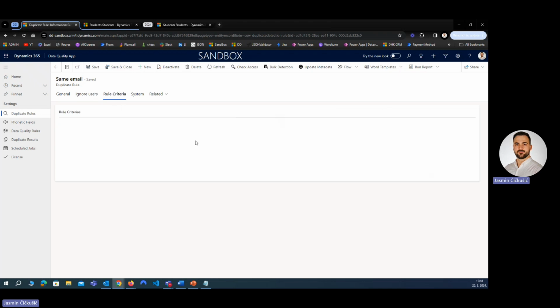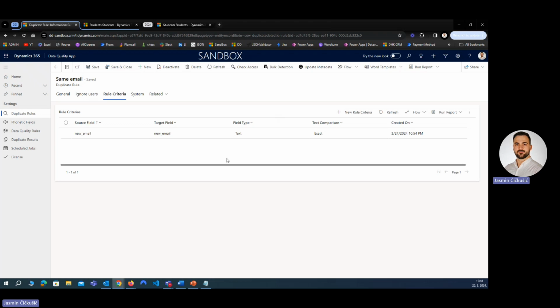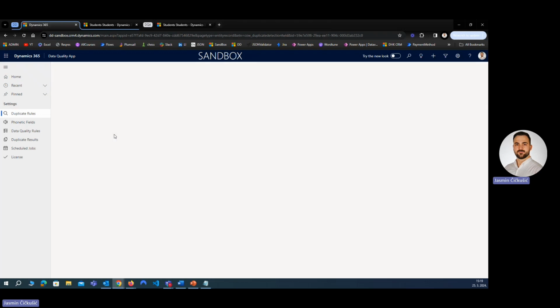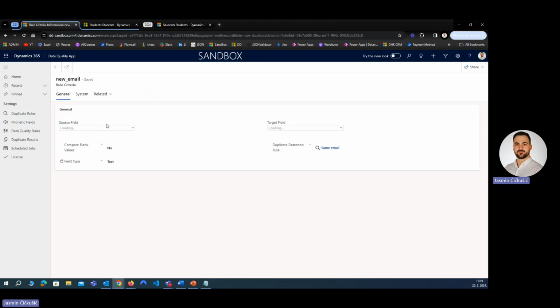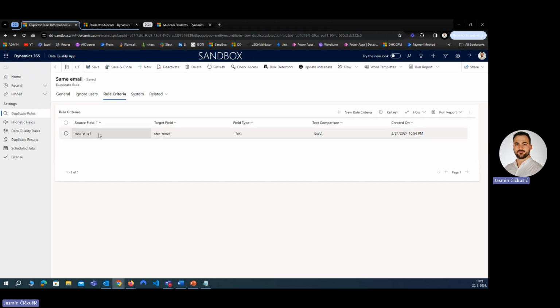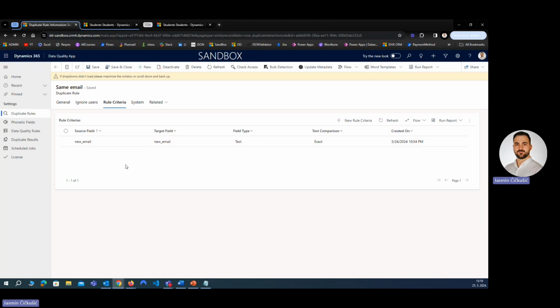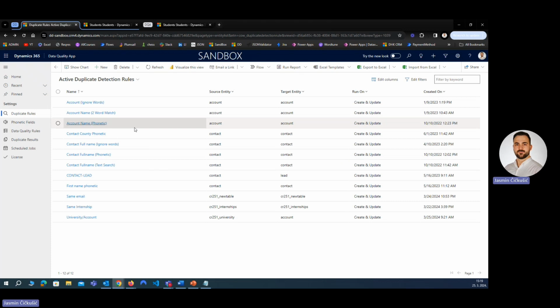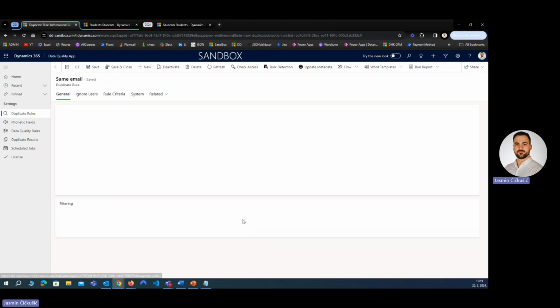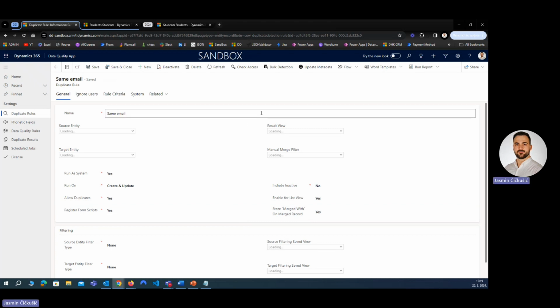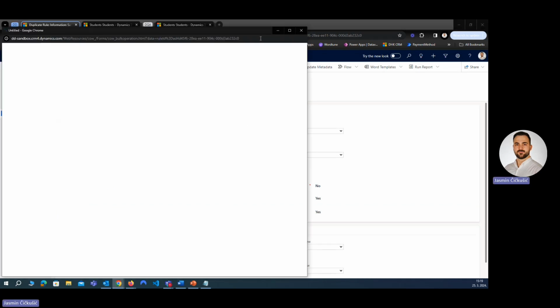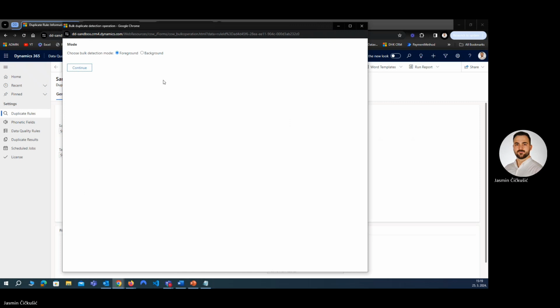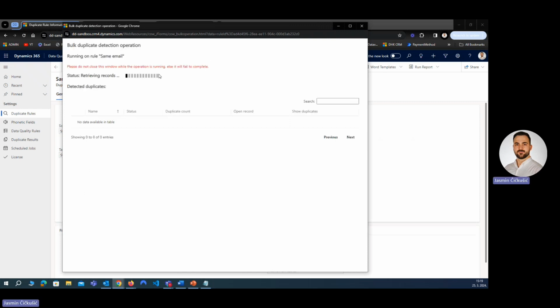And also rule criteria. You add your rule criteria here. Here we have only one, which is email for the source and target field. But you can add more of them, and they all work as an and option. So that's just a quick look at how you create a data quality duplicate detection rule. So let's go back to same email, and let's do bulk detection as an admin. It's simple, it's the same.